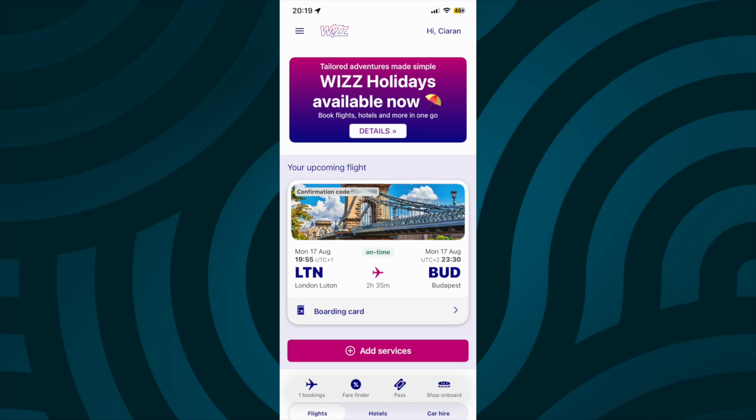Make sure you're signed into your account. And once you're signed in, you should come across a dashboard which looks like this. And right where the arrow is pointing on screen, you should see your upcoming flight details. So as you can see in our example, we've got a flight from London Luton to Budapest.